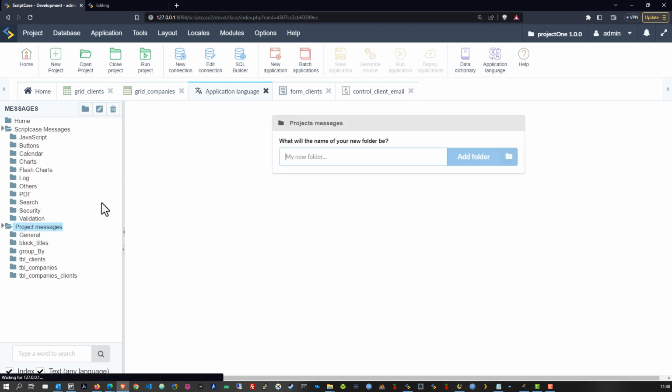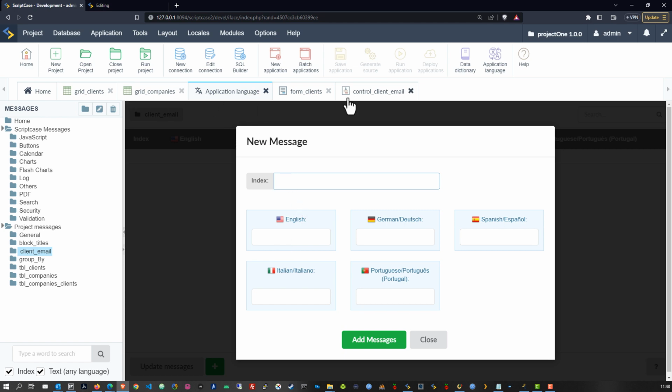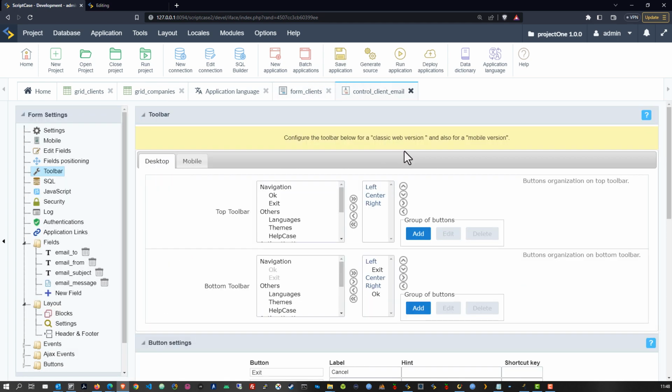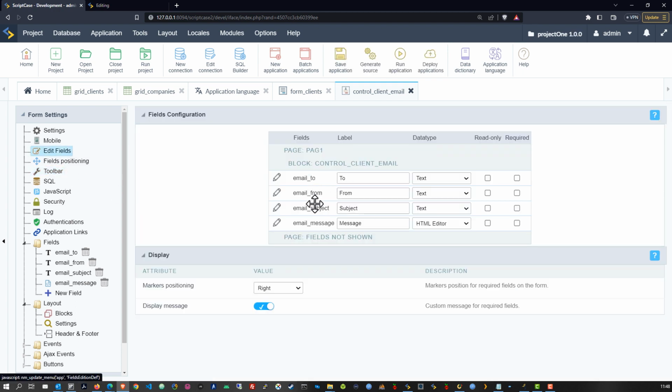So we now create, first of all, a new folder, and I will call this one client_email, because we may have further email forms or options, who knows. And then of course you will want to have all of that organized or semi-organized, because no matter what I do, it still gets messy. It's funny, but okay, let's go ahead and add some new fields. We have the control client email here. So if I come here to the edit fields, we have the email to, email from, email subject, and email message. So we need to create these fields as well as our two button fields.